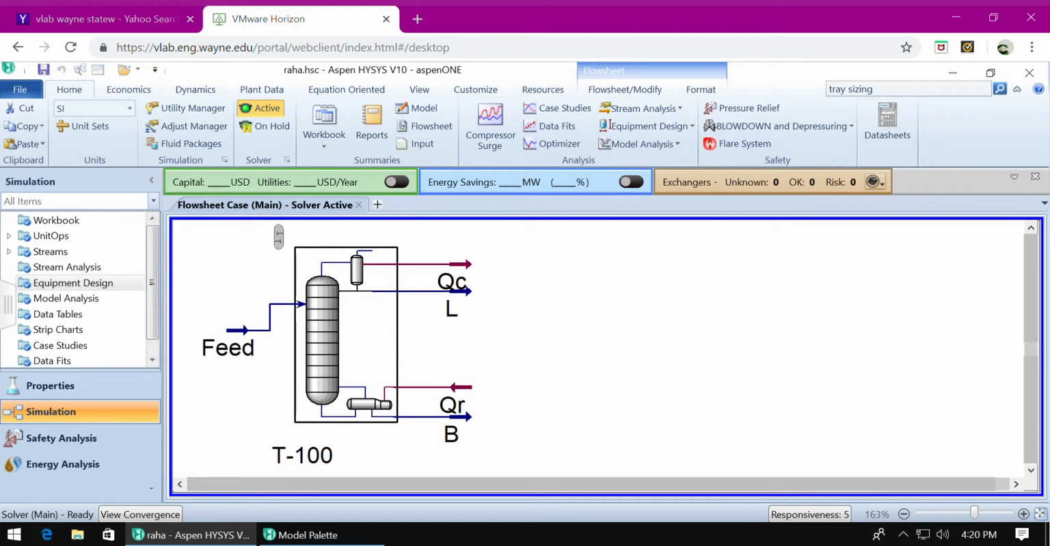Hello everyone, in this video I'm going to show you how to calculate the optimum number of stages for your distillation column and also how to find the optimum feed stage.